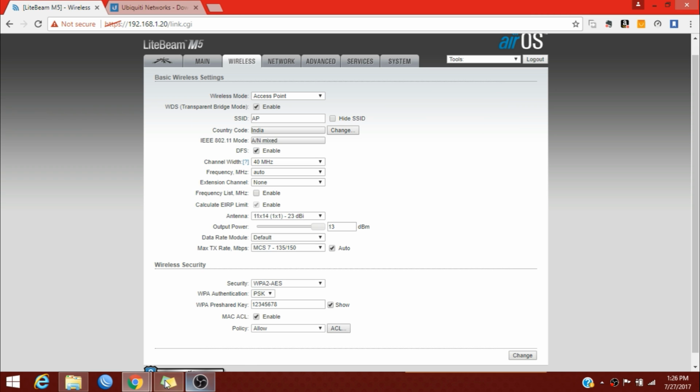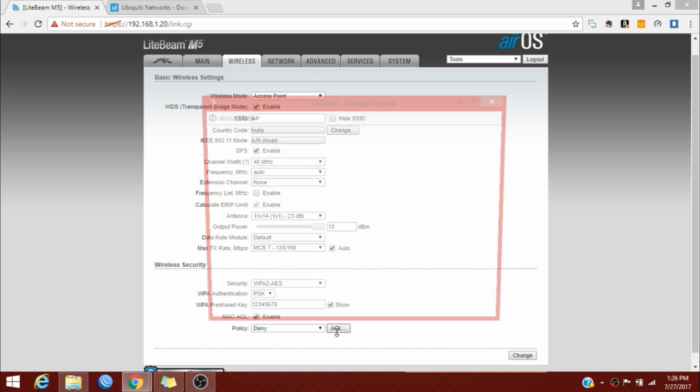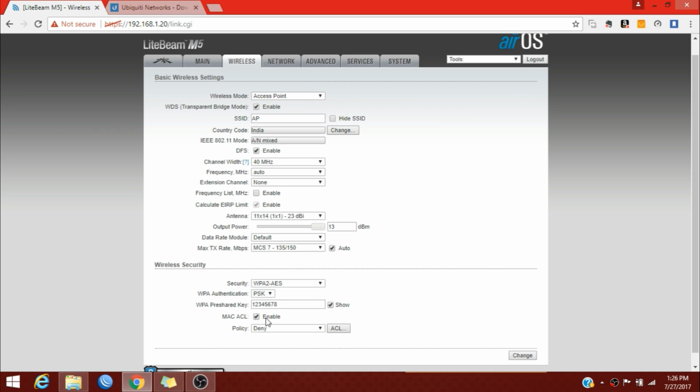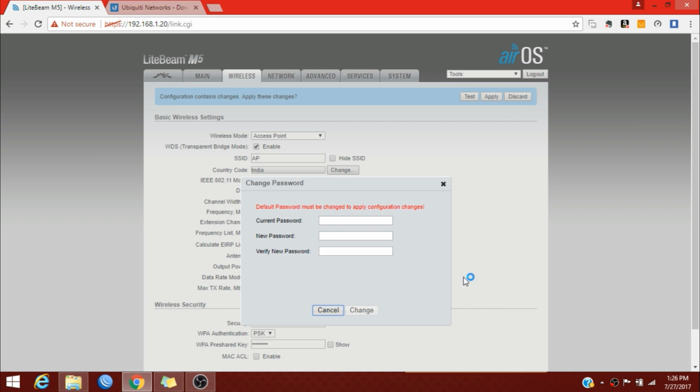And in deny option, I will show you. Wireless clients which were added in this list are denied access to this device. So MAC ACL is a plus point for security reasons, but for now I am not enabling it because I want full access point, not for some devices.